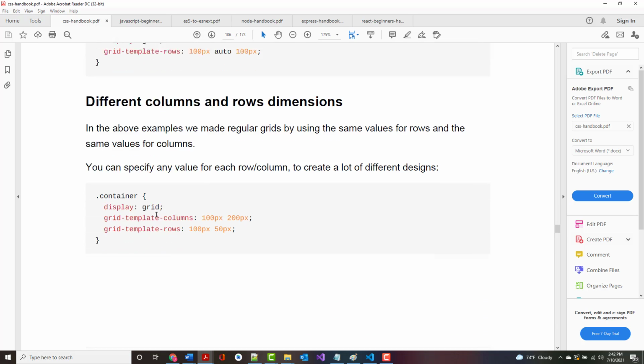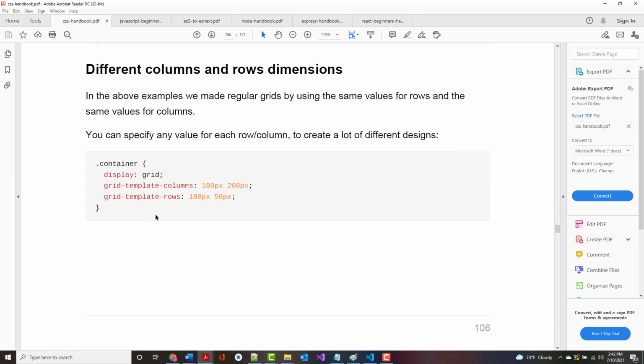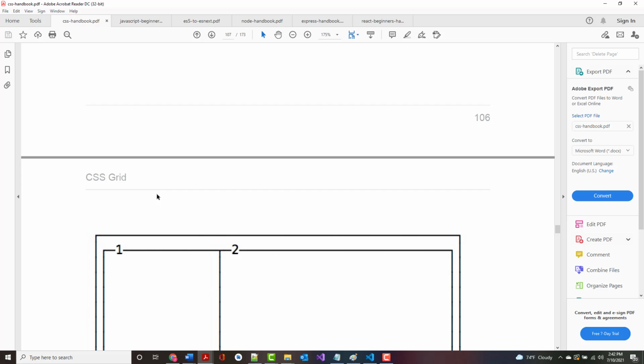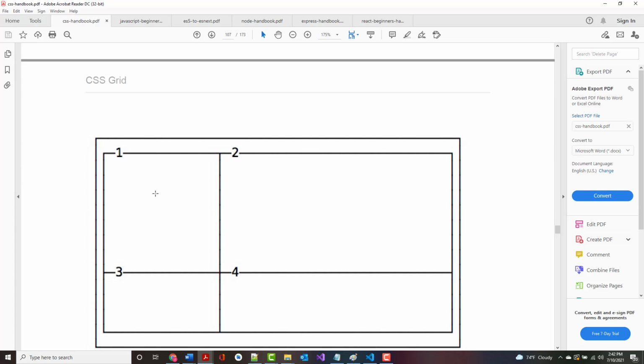All right. In the above examples, we made regular grids by using the same values for rows and the same values for columns. But as mentioned there, you can specify any value you want. And this is where this really starts to change. All right. And what I mean is you get more irregular looking stuff in here. So let's look and see what we mean. See that?